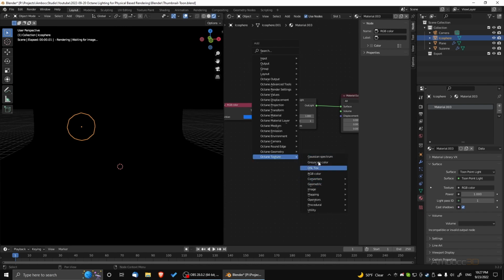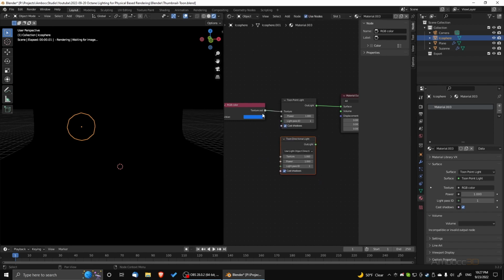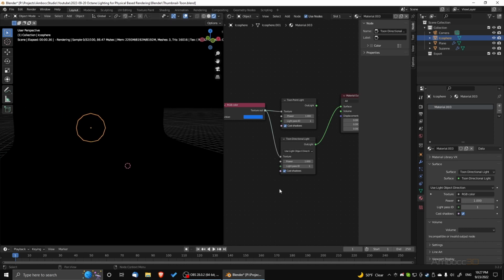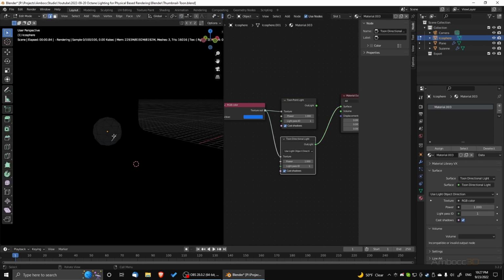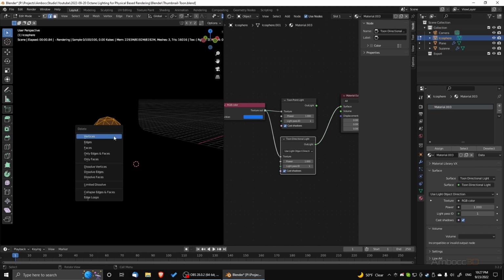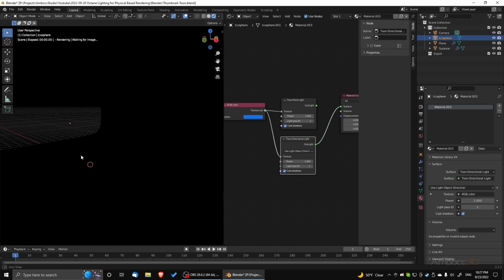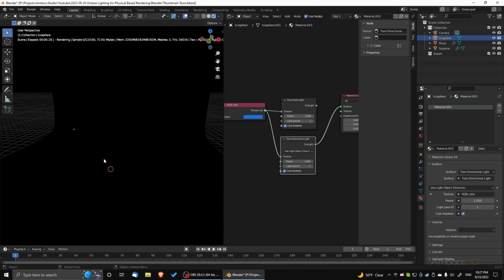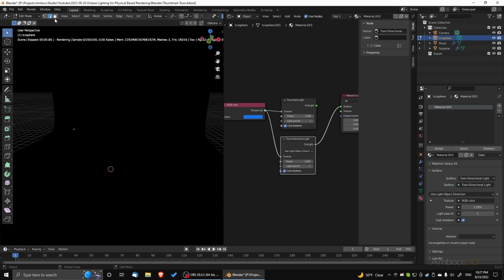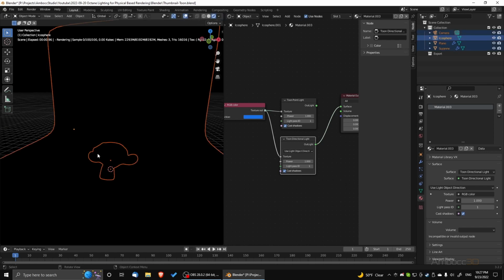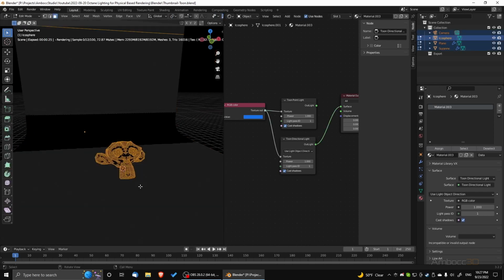Now I'm going to try a directional light. And also nothing. Now I thought maybe the geometry is blocking it, but even when I delete the geometry and just leave an empty node, it still doesn't work. So I'm satisfied in saying that switching a geometry to a Toon light will not work.